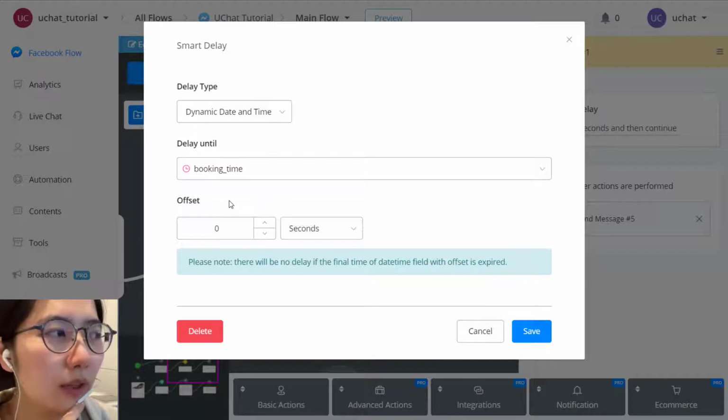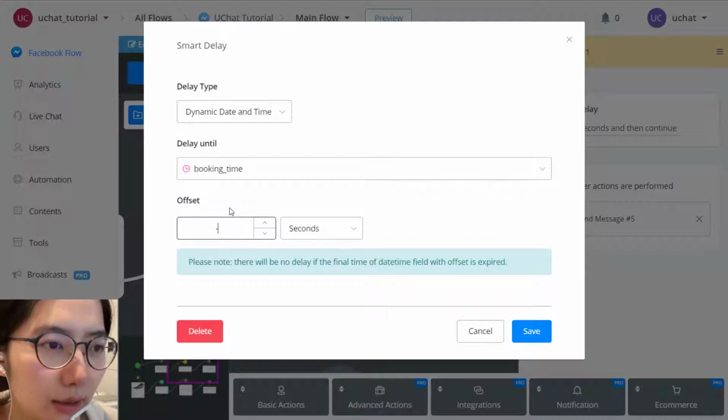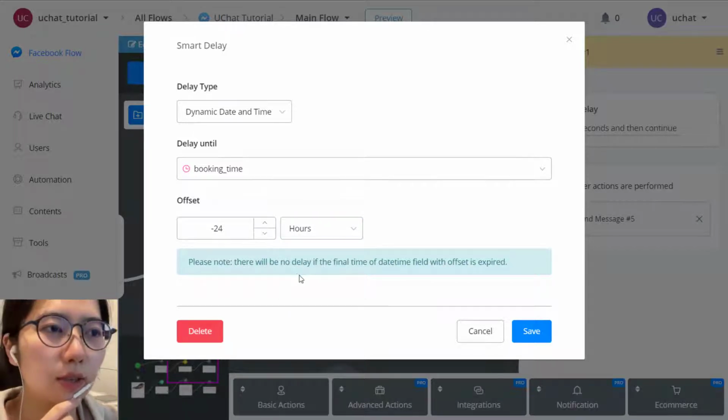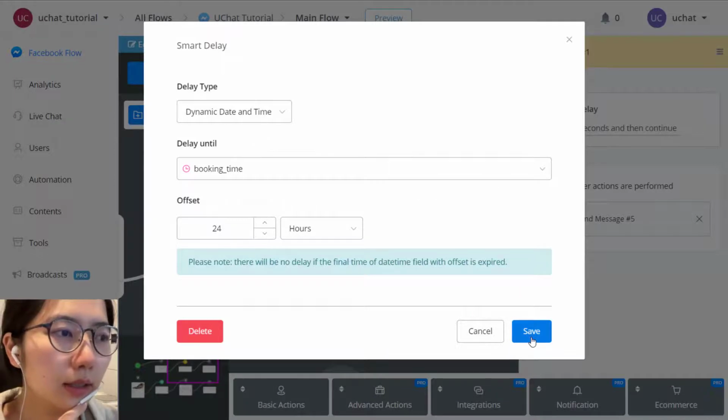For example, if a user books an inspection for a property and I want to remind them 24 hours before the booking time, I can put minus 24 hours. Yes, that's how you send a reminder. Or if I would like to get some feedback 24 hours after the service, then I can put 24 hours here. Yes, and let's save it.